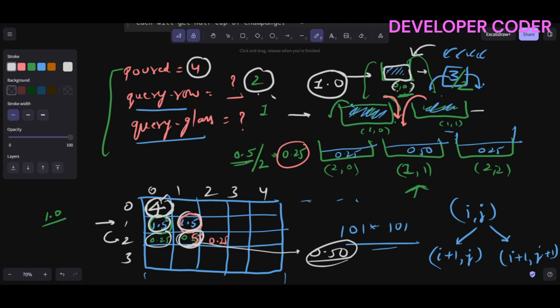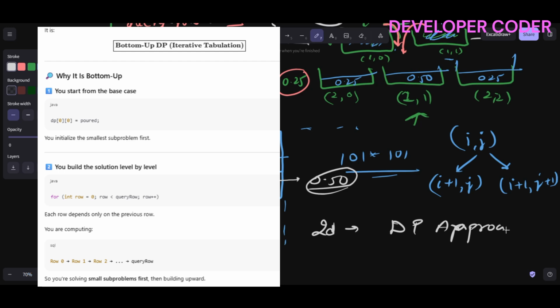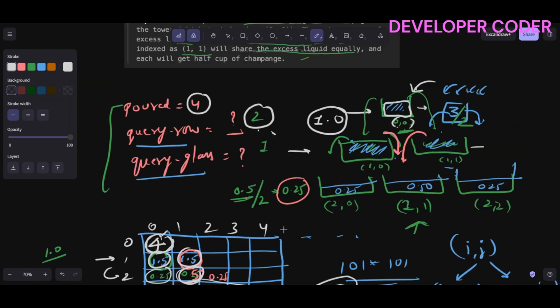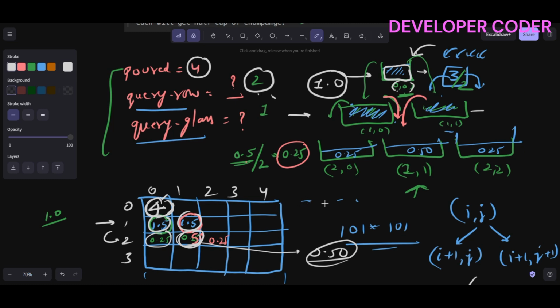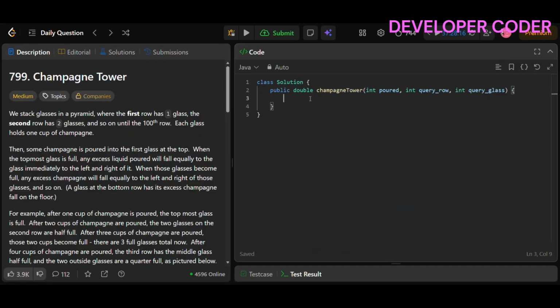That's it. So this 2D array is nothing but a DP approach I'm doing. I didn't say it intentionally in the starting that this is a DP approach. I'm going to tell you how you are going to write the code. Very simple, whatever I have written here, the same thing you will do. So here if you see query glass and query row value is from 0 to less than 100. So in total we are storing approximately 100 values. So let's say I will take max value 101. 101 into 101 I will create to be safe.